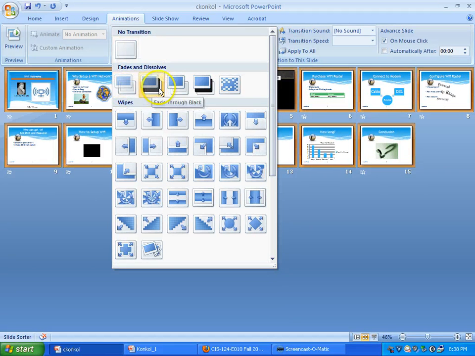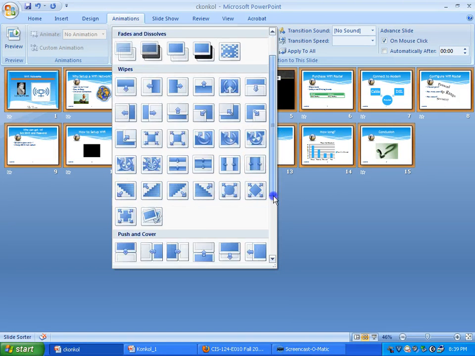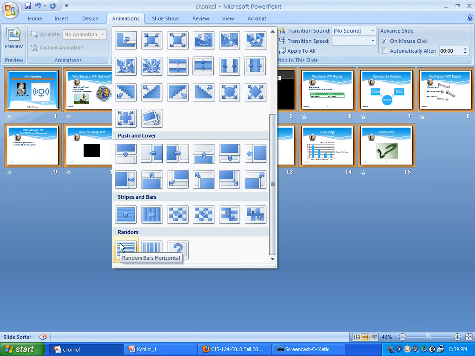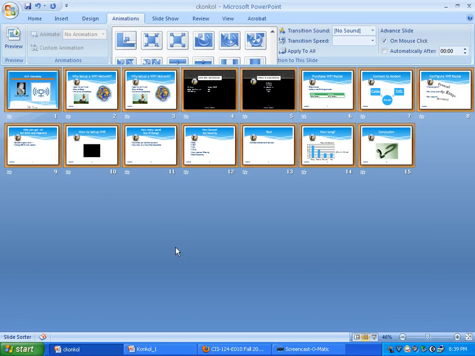Notice there's no transition, fade smoothly, have dissolve, keep going down, random. See the random ones? Random bars vertical, random bars horizontal, and then also you've got the question mark one, which is a totally random transition. It's going to do it at once. Now notice on this one, if I click this, it goes through all my slides and just applies a random transition to everything.